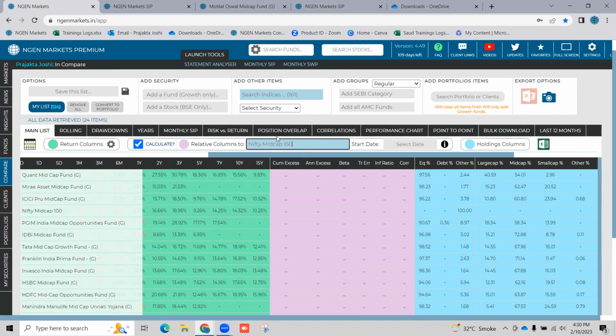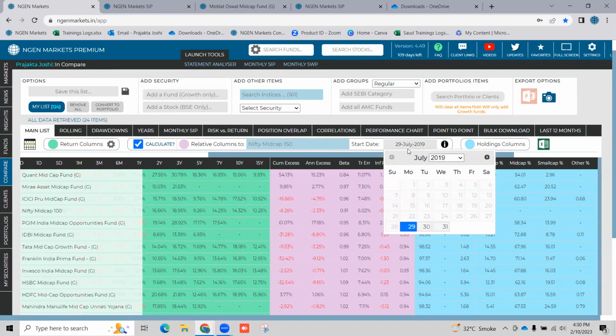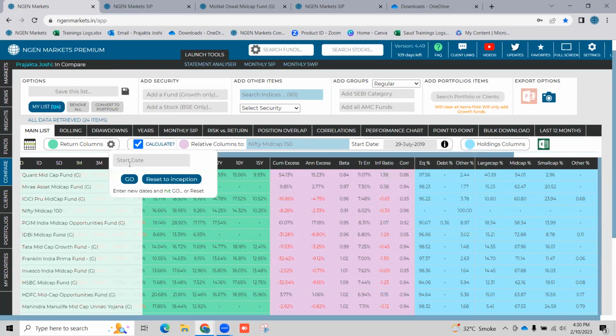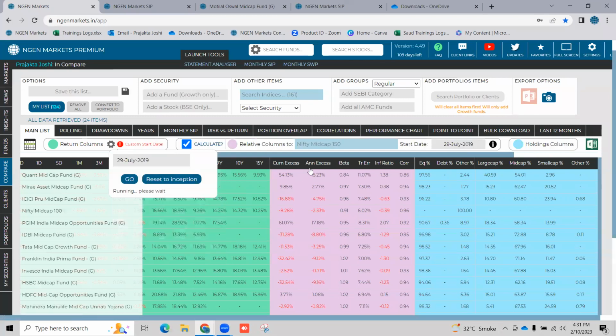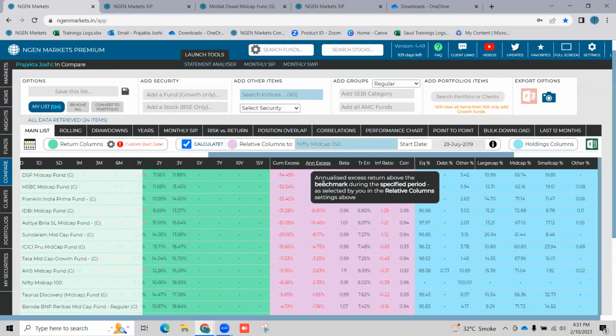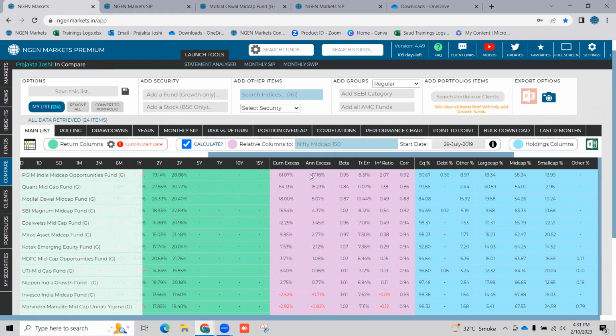Make sure that the start and end dates are the same. It's 29th July 2019. Just go ahead and put the same start date right here. So let's say 29th July. And once that's done, that's specifically the annual excess that's here. So that's specifically the alpha that you want. When we sort this in ascending and descending order, you will have it right here.